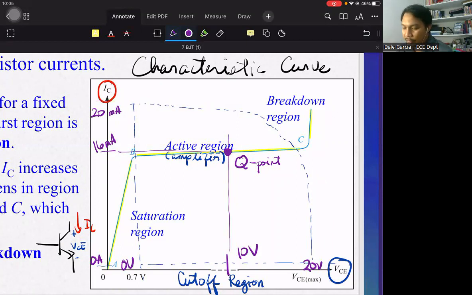What if the current is large but the voltage is very small? So a very large current somewhere here with a very small voltage, almost close to zero. Then our transistor is used inside the saturation region.